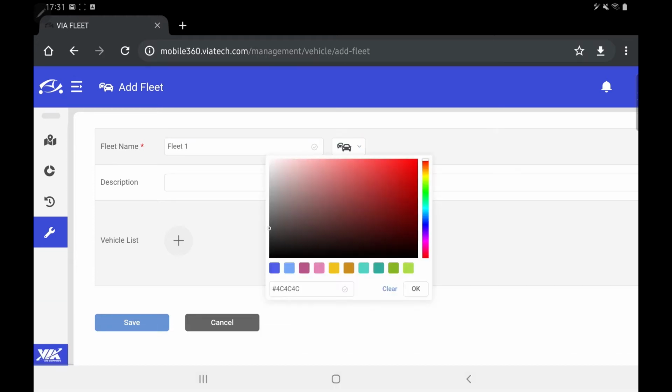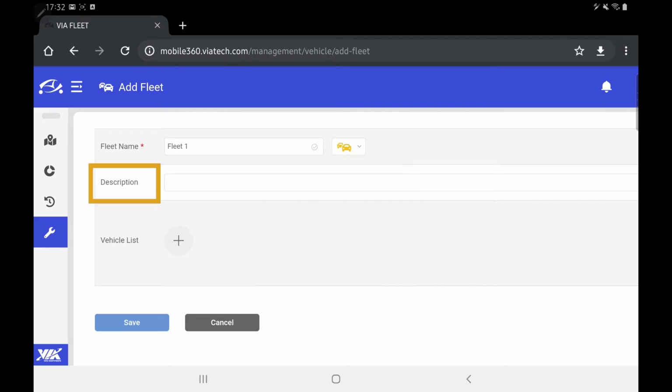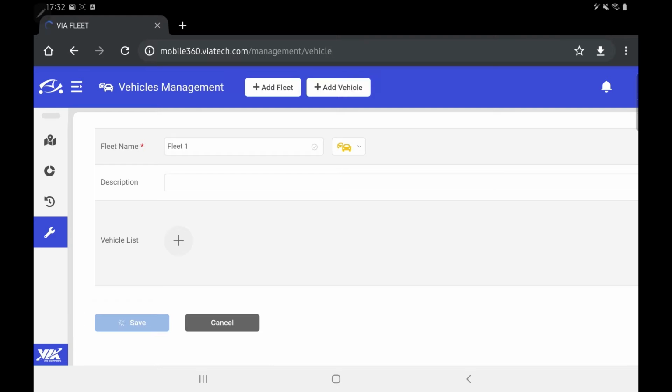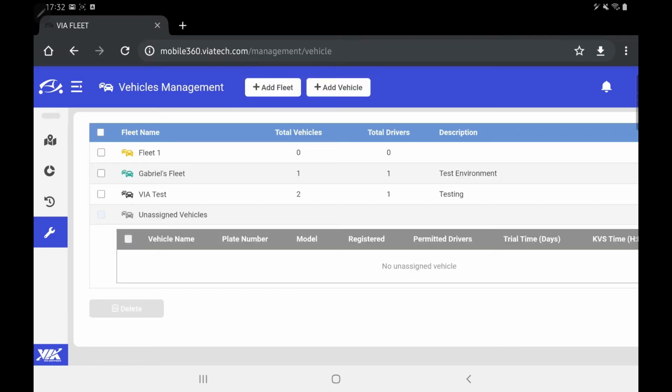And then choose a color for your fleet that will correspond to that particular group. And press OK. You can choose any color you like. You can also choose a color by picking a designation with the hashtag. You can also add a description here below, which will help you recognize that particular fleet, and then click Save. We successfully saved our fleet.